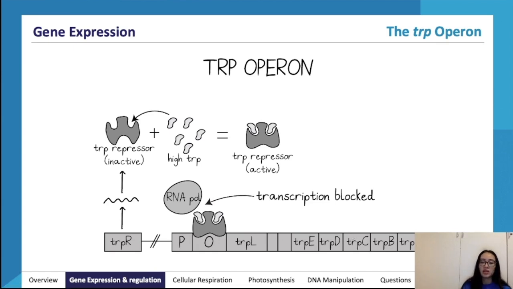And then you've got a few regulatory genes. You've got the promoter region where the polymerase wants to bind, and the operator region where the repressor will bind. And here you've got trpL, which is known as the leader sequence, and we'll look at that soon. trpR is way upstream. It encodes for the trp repressor.